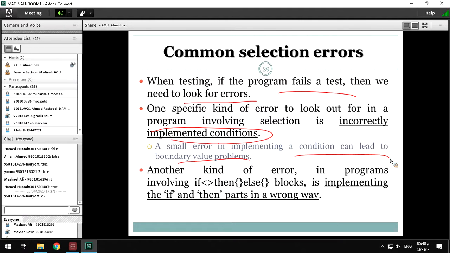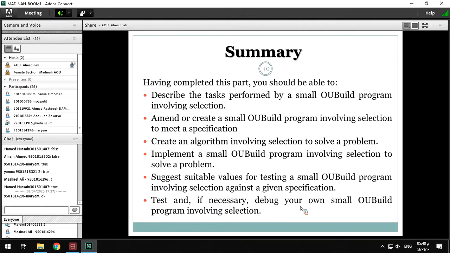Another kind of error involves the if-then-else block. The if and then parts are implemented in the wrong way, for example you put the if condition in the else and the else in the if. That's a selection error. So this is about the selection statements in programming and how we use OU build to understand them. This is our third meeting where we talk about selection statements in programming.